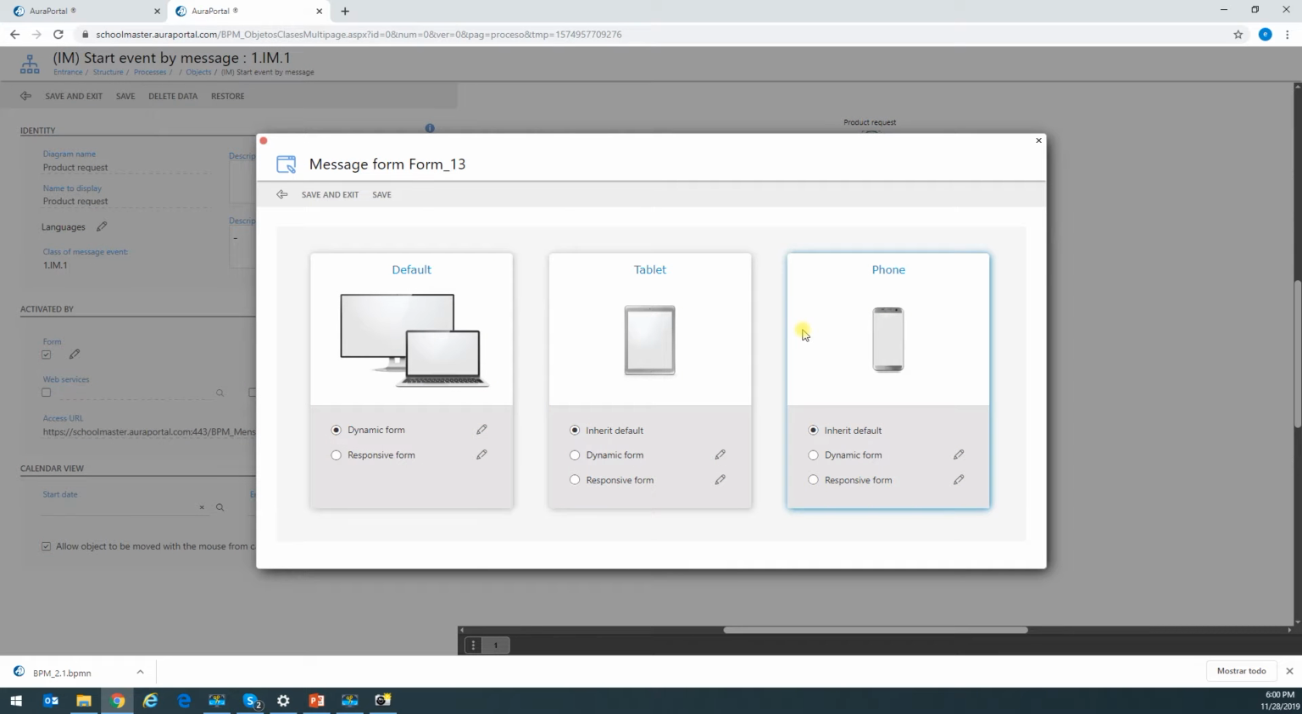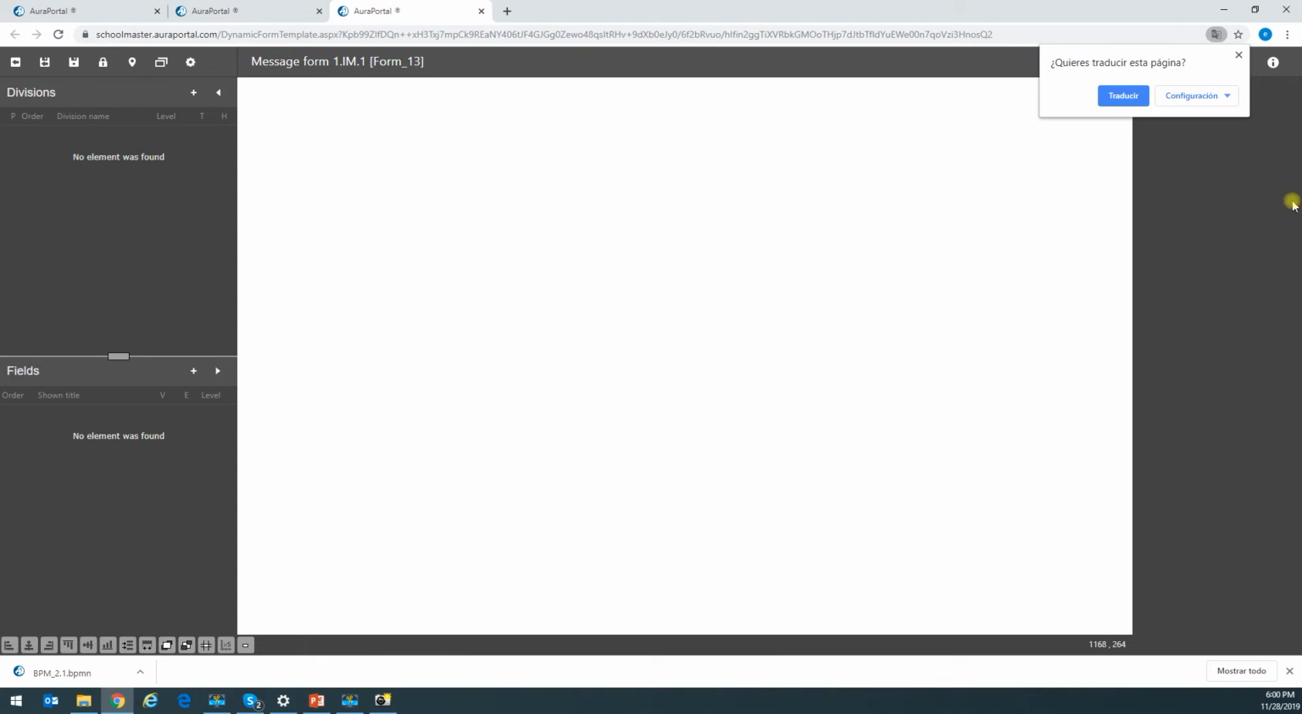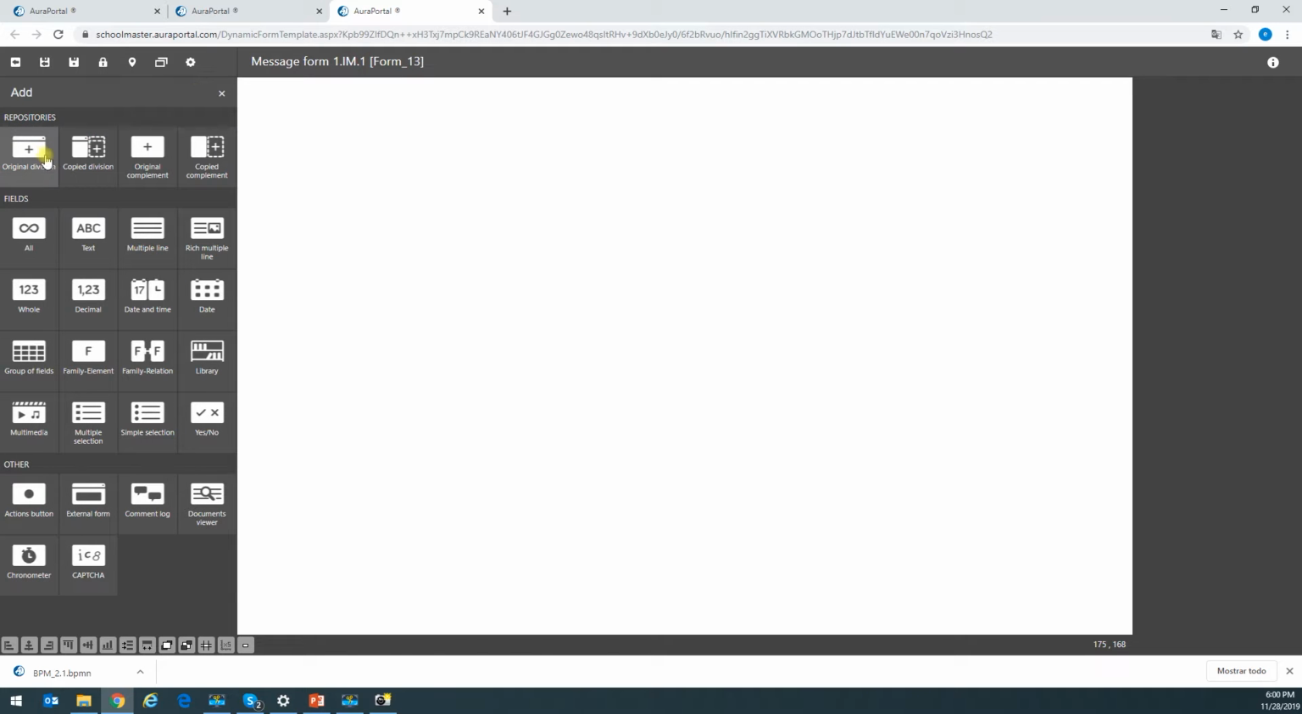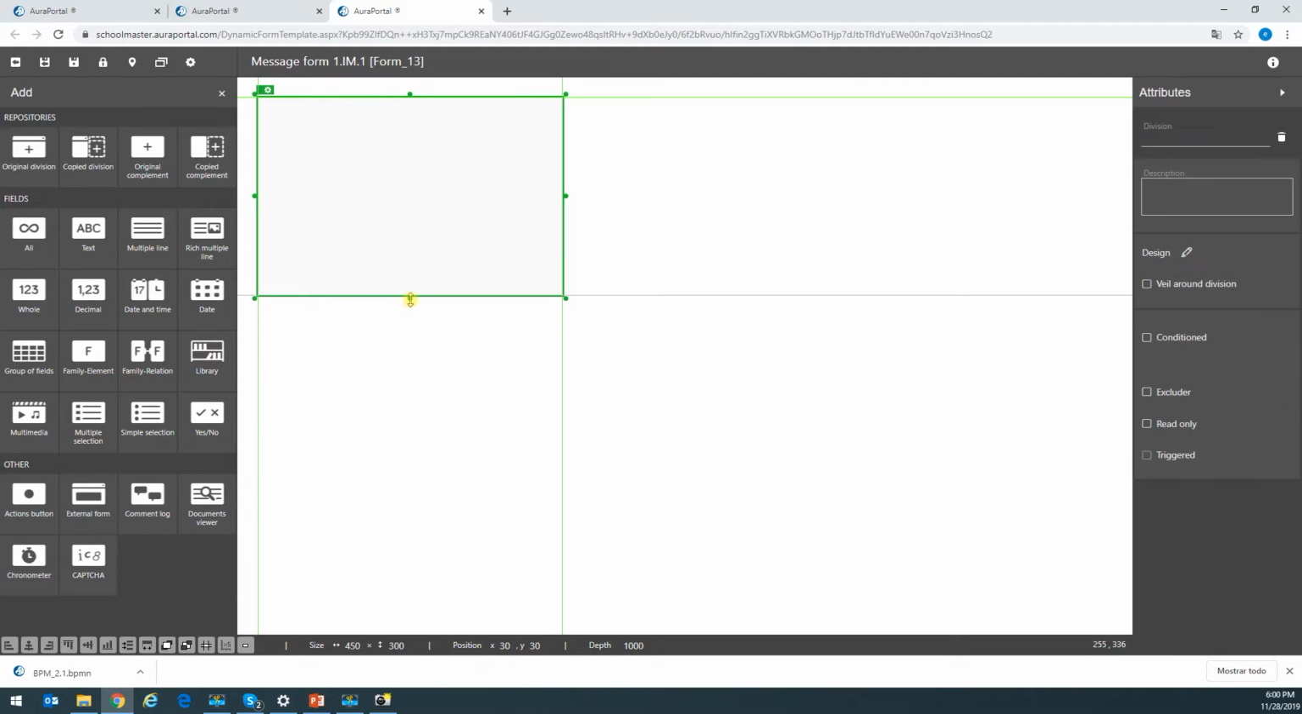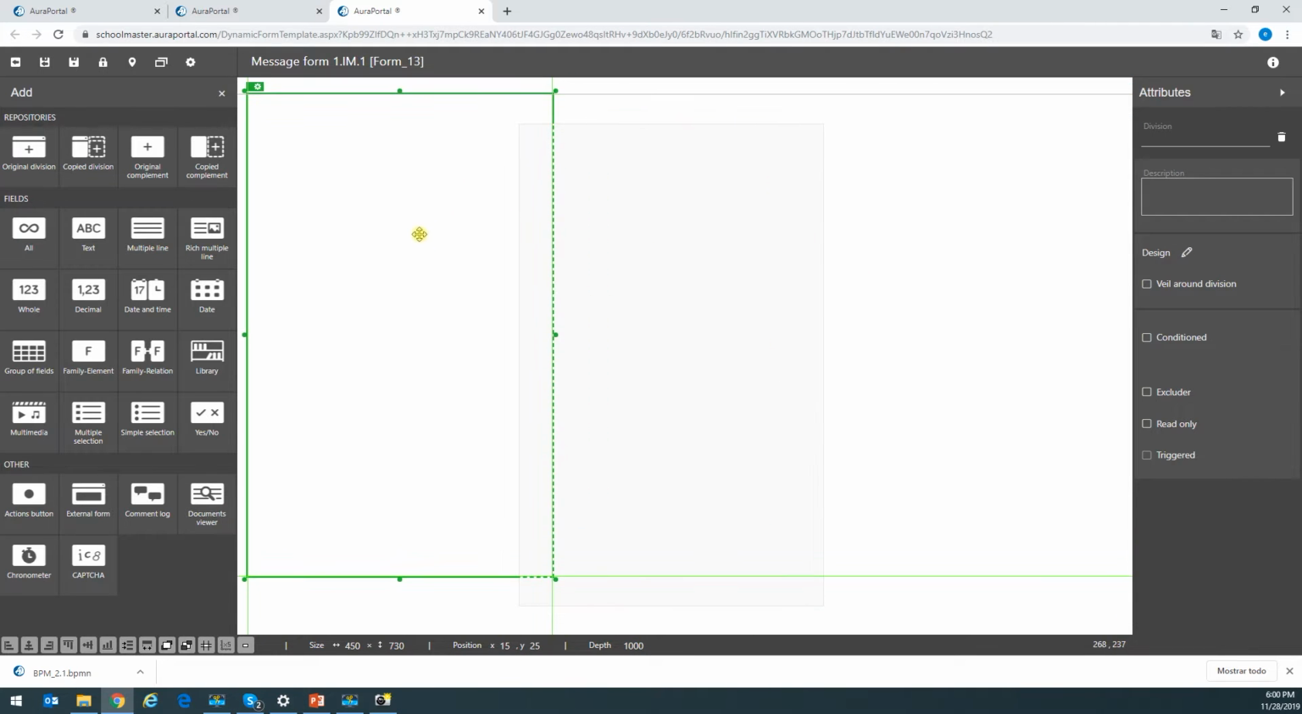I can create different forms for different interfaces or create a responsive form that could be easily used in any type of interface. So now I'll click here and it takes me to the form editor. In order to start designing my form, all I have to do is click here and add a layer. A layer, or what we call a division, would be like a sheet of paper where I'm going to start drawing. Here it's basically a canvas, and on this canvas I can add whatever I need.